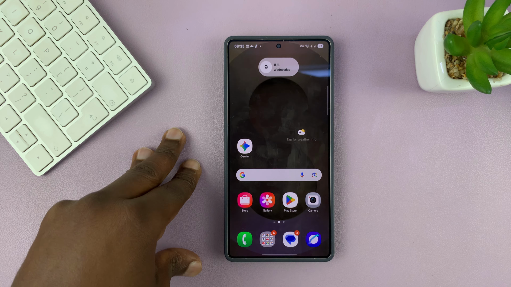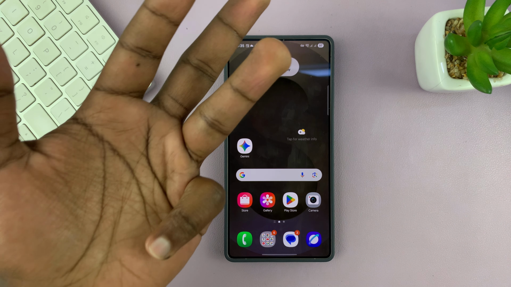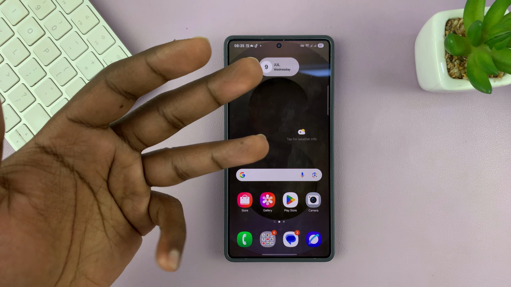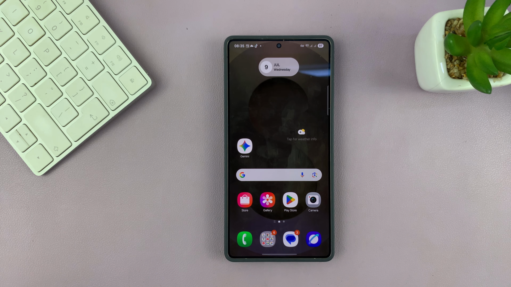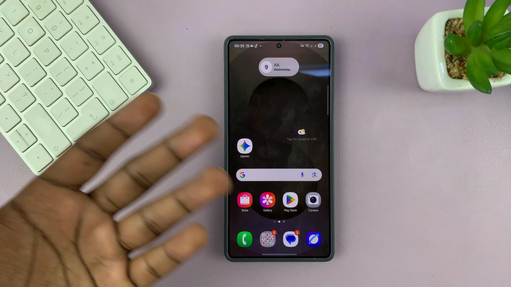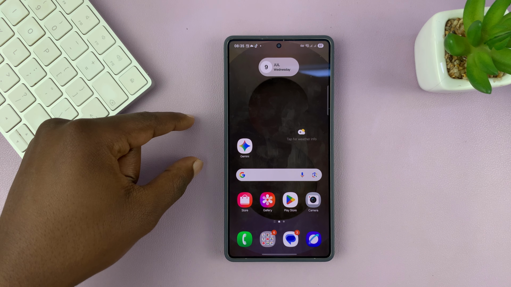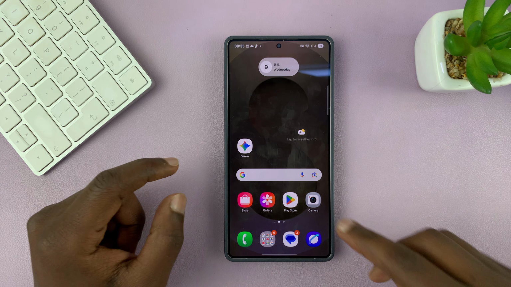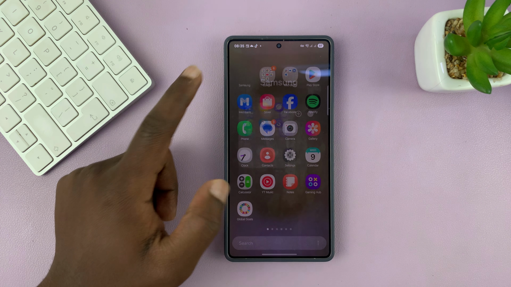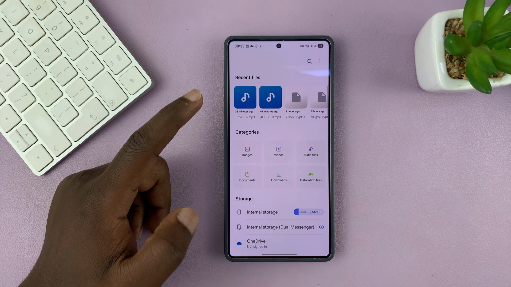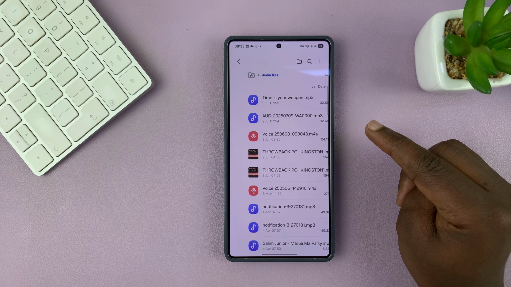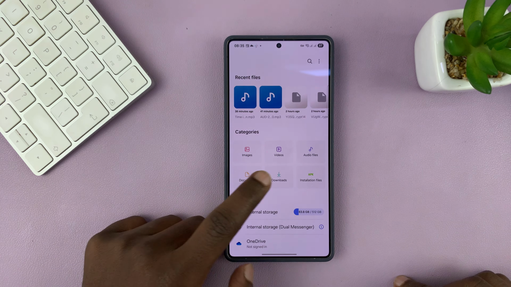of your Samsung phone. So whether you get it from a website you downloaded it from, or maybe someone sends it to you via WhatsApp or via some messaging app, just make sure that file gets downloaded onto your phone. And once it's downloaded, it's going to get saved in the My Files app, either in the audio files folder or in the downloads folder.